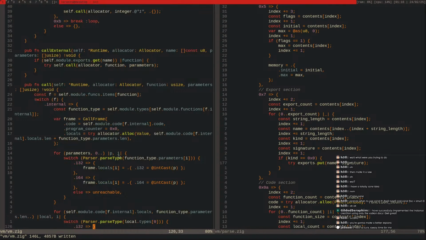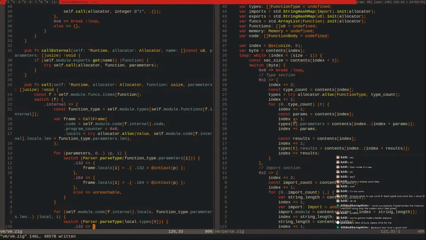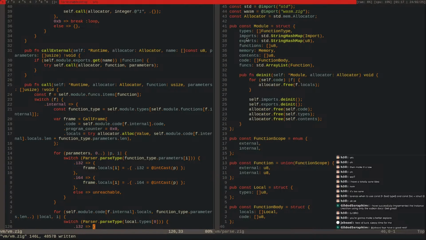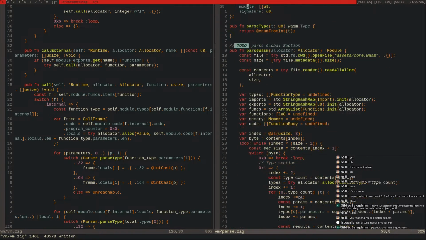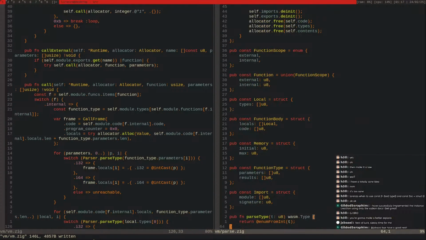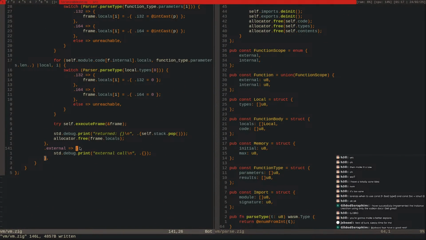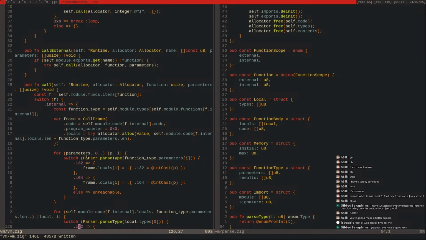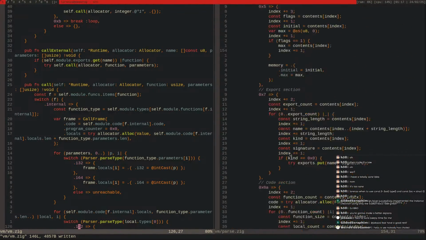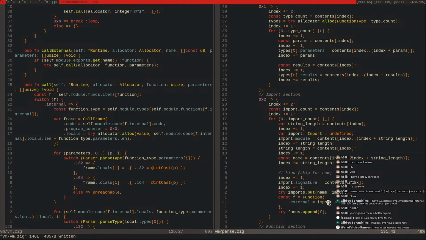Okay, so if it is external, I have to get it from here, from imports. Okay. Here I have the function signature, which gets me the type. Okay, so external.